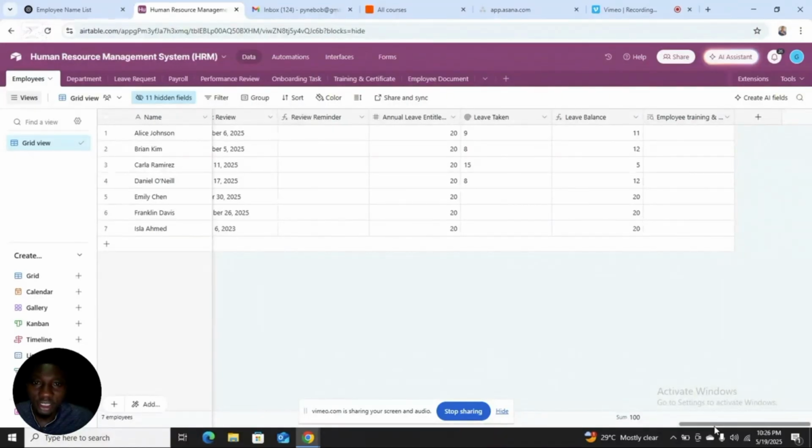So each staff is entitled to 20 leave. You can see it here. It doesn't necessarily have to be 20 for your organization. It could be 10, 12, whatever it is. But for this example, the annual leave entitlement is 20.